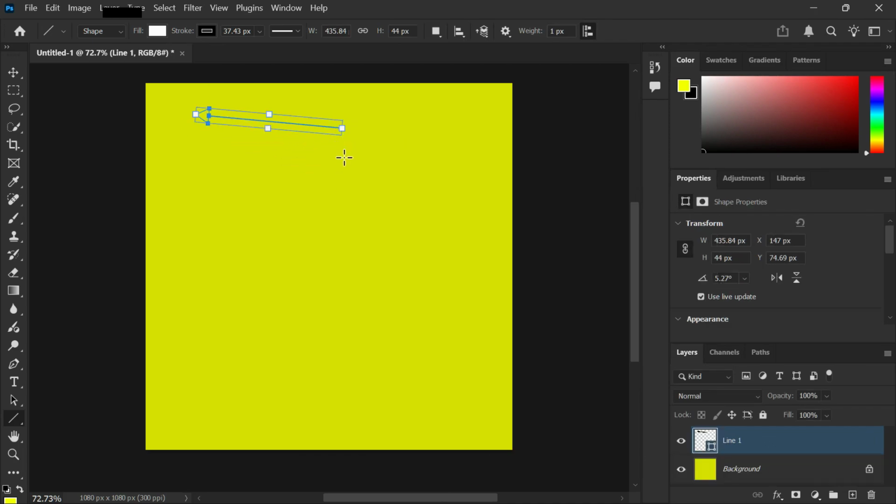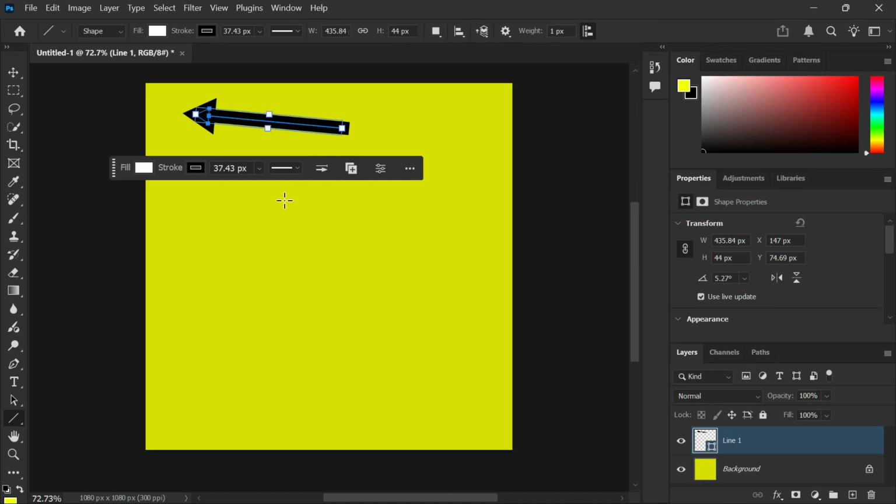All right, let's jump straight into Photoshop. The first and best method for creating an arrow in Photoshop is by using the line tool. This method gives you full control over the thickness, direction, and style of the arrow.